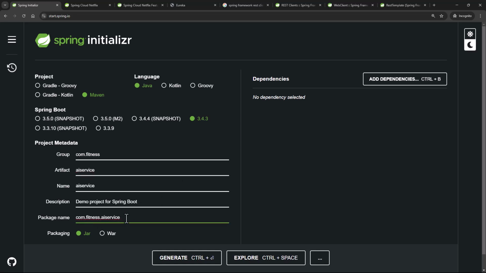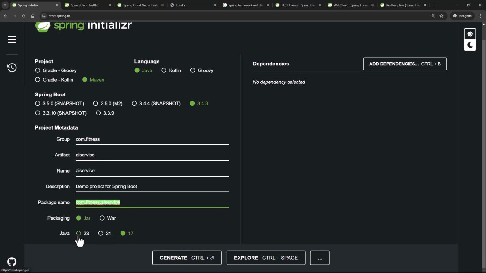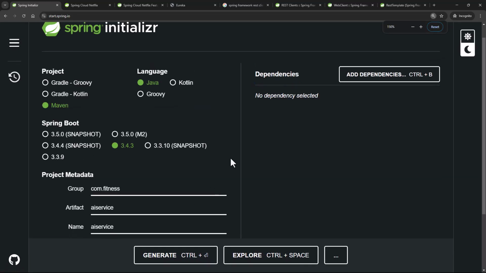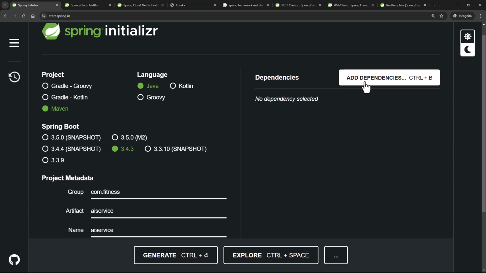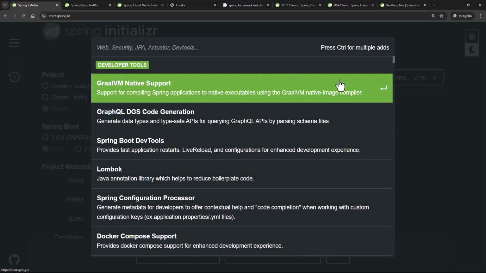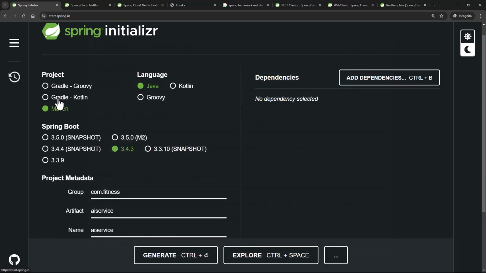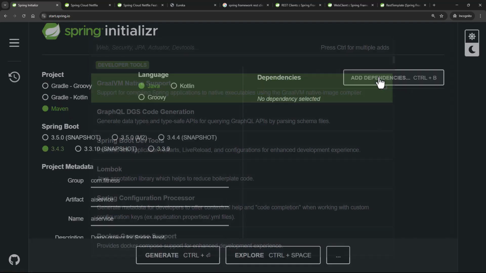So this will be the package. I have jar selected, Java version 23. You can select the right Java version for you. And I'll make sure I add a few dependencies. I'm making use of Maven. You can make use of Gradle if you wish to, or any other. Out of these build tools, you can select whichever you want to.